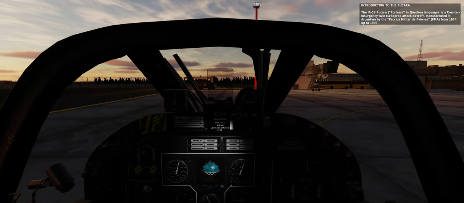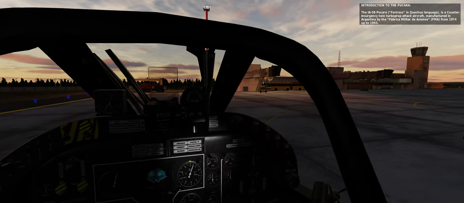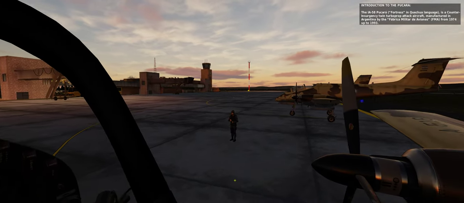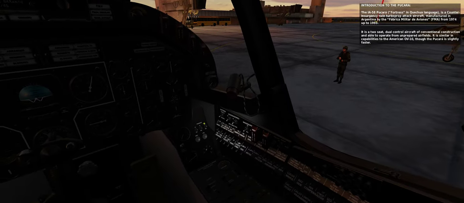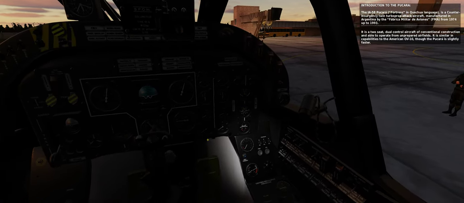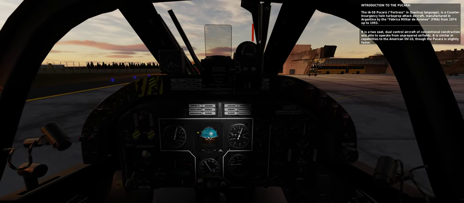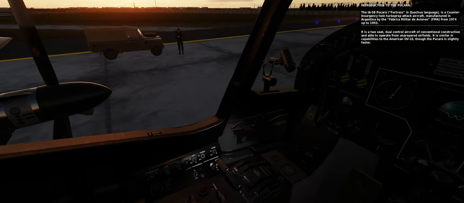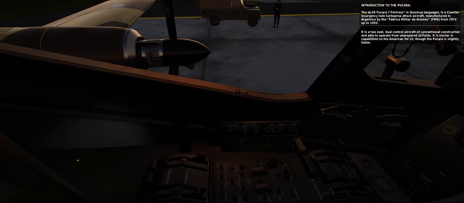The IA-58 Pucara, Fortress in Quechua language, is a counterinsurgency twin turboprop attack aircraft manufactured in Argentina by the Fábrica Militar de Aviones (FMA) from 1974 up to 1993. It is a two-seat, dual-control aircraft of conventional construction and able to operate from unprepared airfields. It is similar in capabilities to the American OV-10, though the Pucara is slightly faster.